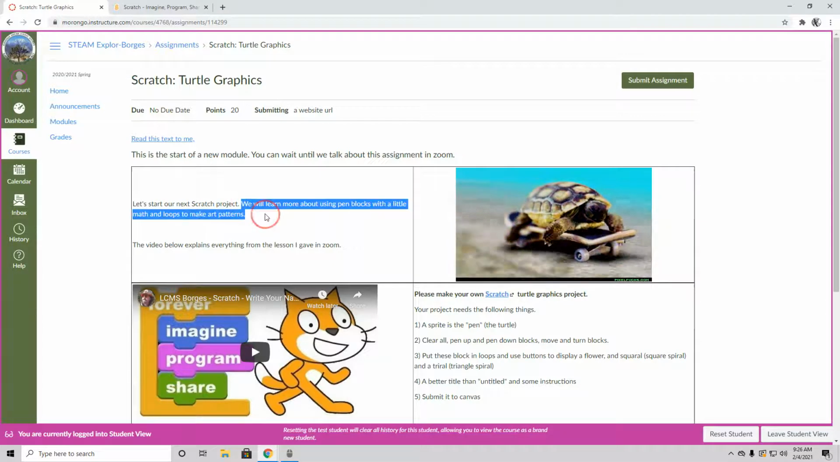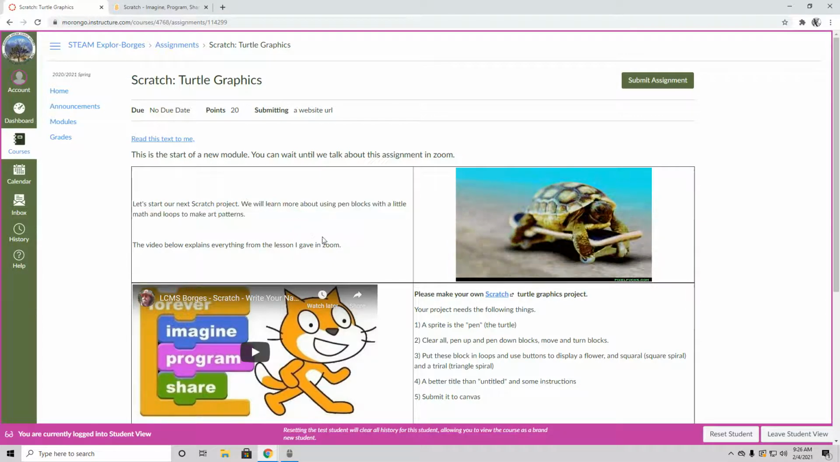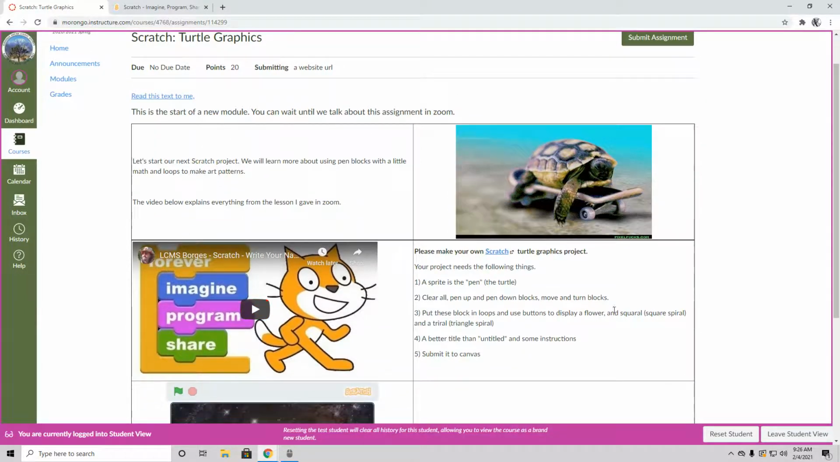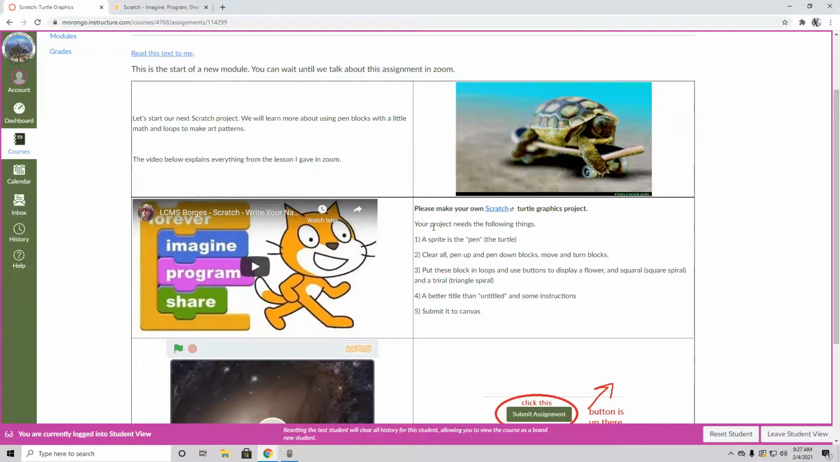We're going to learn more about using pen blocks with a little math and loops to make art patterns. There's a video down here. This is the video you're watching right now, or it will be in a minute. And then here's your assignment checklist. So please make your own Scratch Turtle Graphics project. Your project needs the following things.